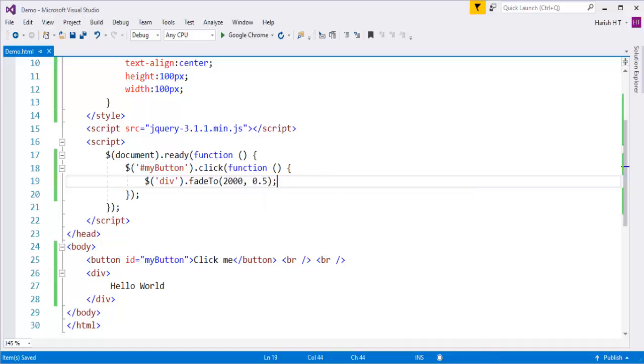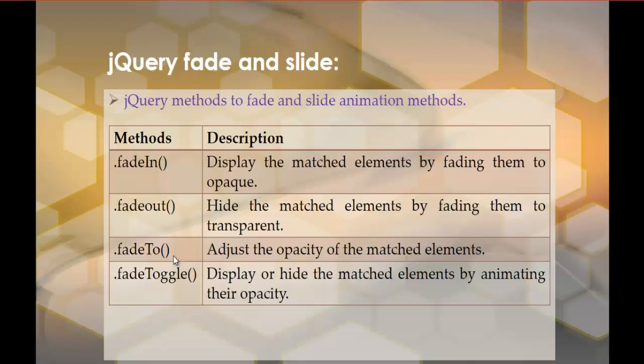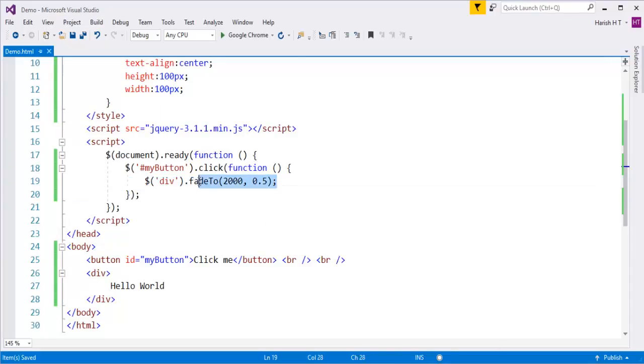Control S, let me go back and let me refresh. When I click on this, you can observe the animation is happening within 2000 milliseconds, and it has added the opacity to that element, that is 0.5. This is what the fadeTo does. And fadeToggle, let me remove this.